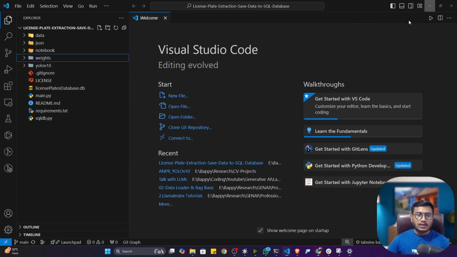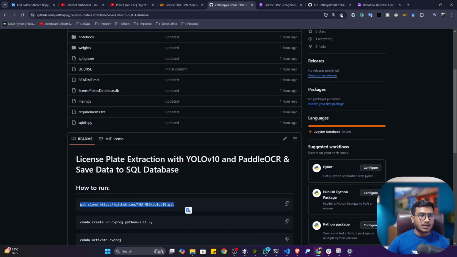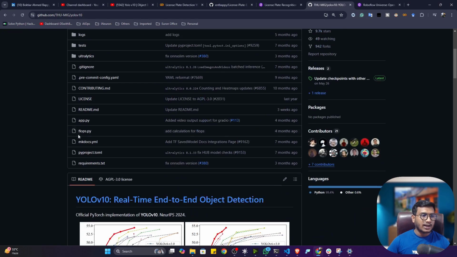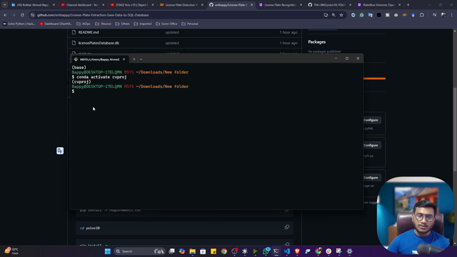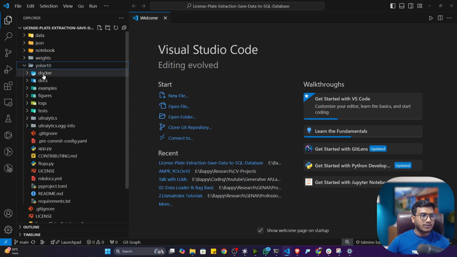If I want to use this model, then first of all I have to set up YOLOv10 in my environment. For this, I have to clone the repository, and after cloning, I have to set up the requirements. This is what we'll be doing. Here is the command. First of all, you have to clone YOLOv10. Just copy and paste the command and execute it in your terminal. After that, you will see it automatically clones the YOLOv10 repository. See, we have cloned the YOLOv10 repository.